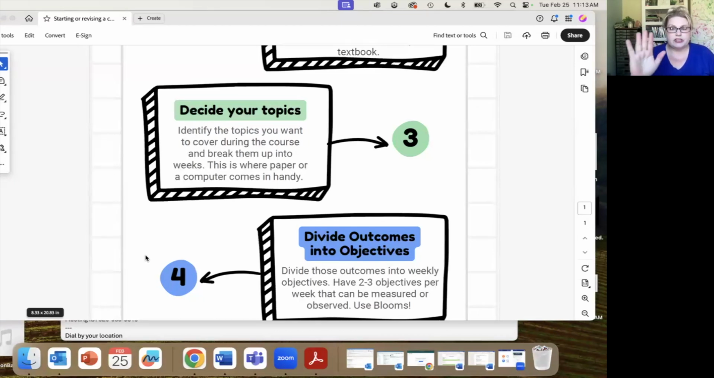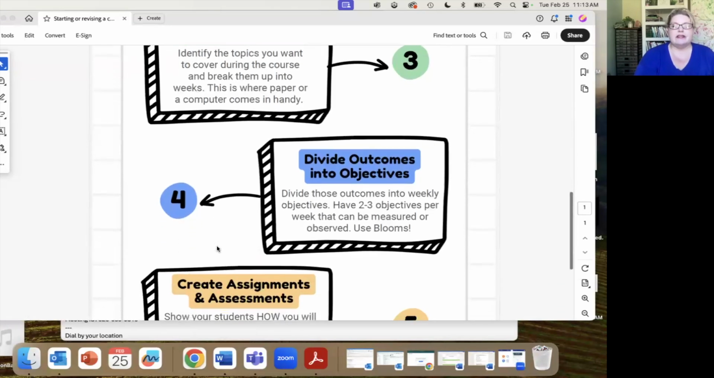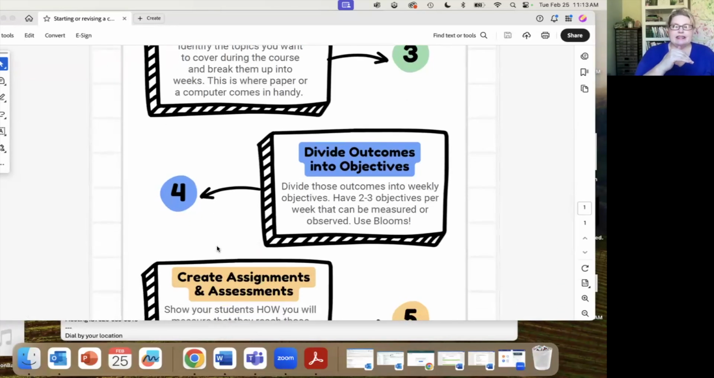And then once you have those topics decided, that's when you start digging in and taking those big outcomes that you decided on in step 1, right? These are my big outcomes that I want the students to learn. And then you break those into smaller objectives. So whatever outcome, that big goal number 1, I'm going to break that down into something smaller. And that's going to be covered in, let's say, week 1, week 3, and week 5.